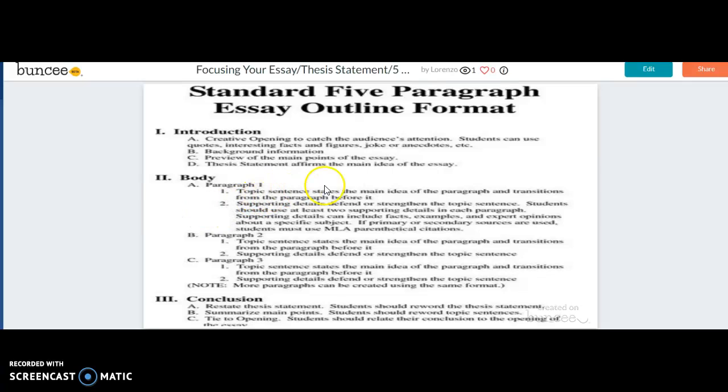If you're going to do a 5-paragraph essay, which is what you'll be doing, your first paragraph will include your introduction. In that introduction, the first sentence will be a creative opening to catch the audience's attention, which we call a hook, right? The next will be a little bit of background information about that hook. And then we'll maybe do the preview of the main points of the essay, and then we'll write a thesis statement, which affirms the main idea of the essay.